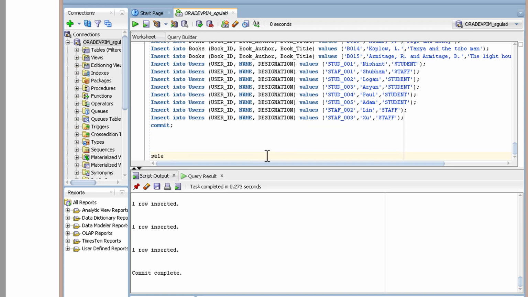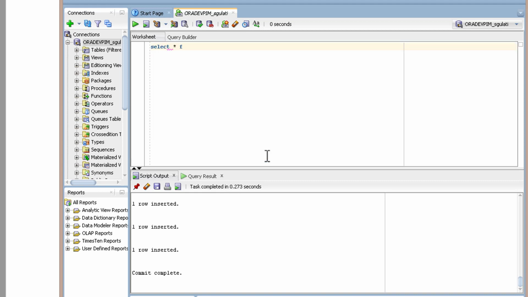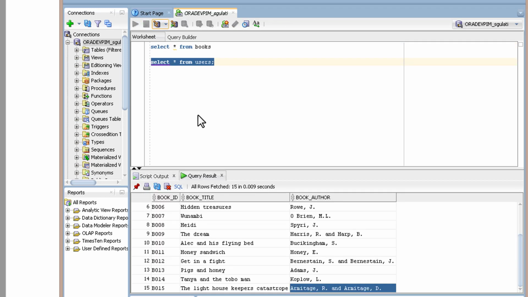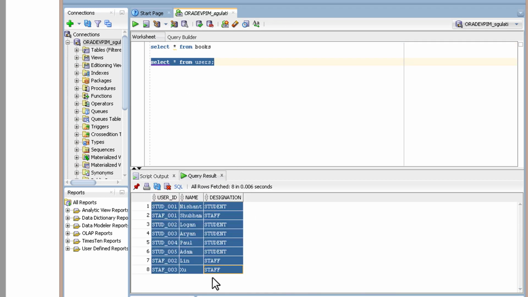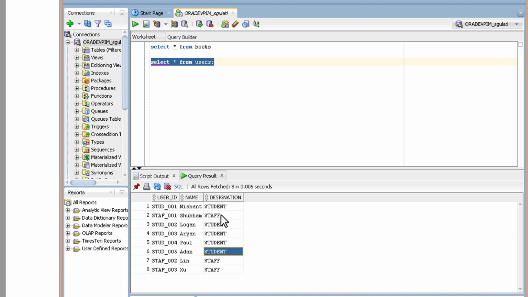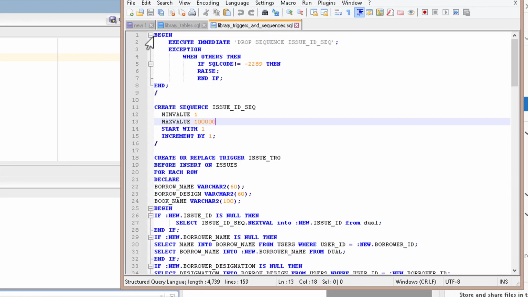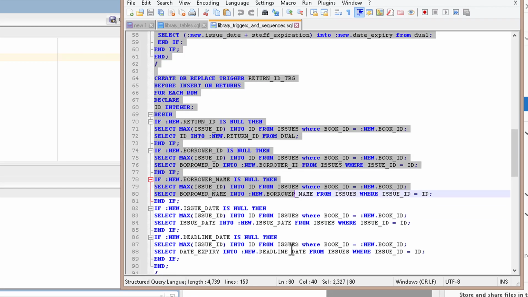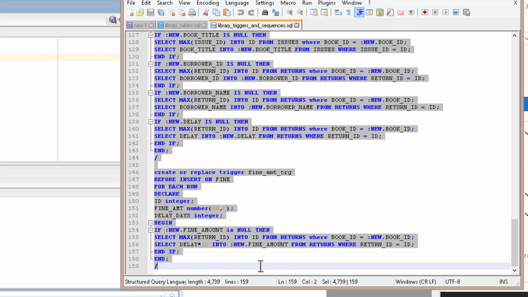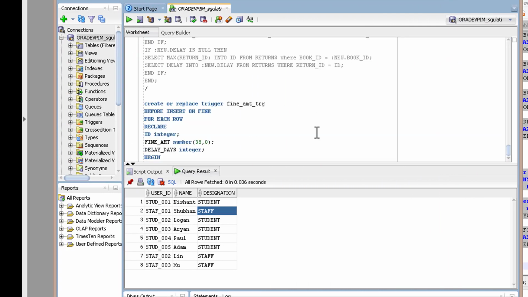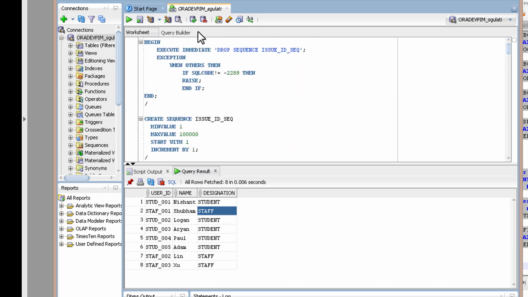So let's see the values that we have. We have 8 values. Now let's go through each and every trigger that we have in place one by one. We'll execute them one by one after going through each of them.